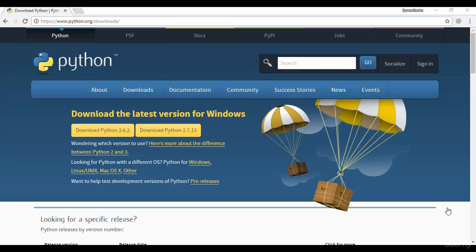Firstly, download the Python distribution from www.python.org/download. You can see a link here, so you can add it to your link bar. You can find the download option, and you can see the download for the latest software for Windows.